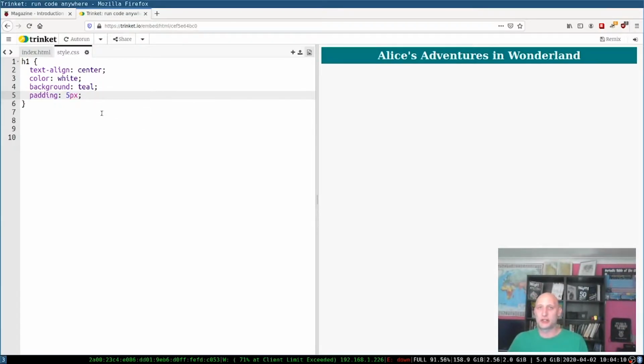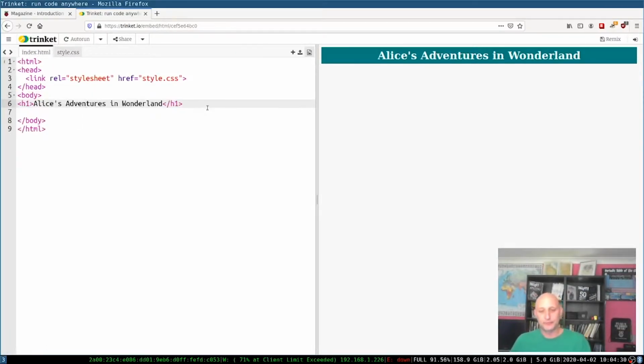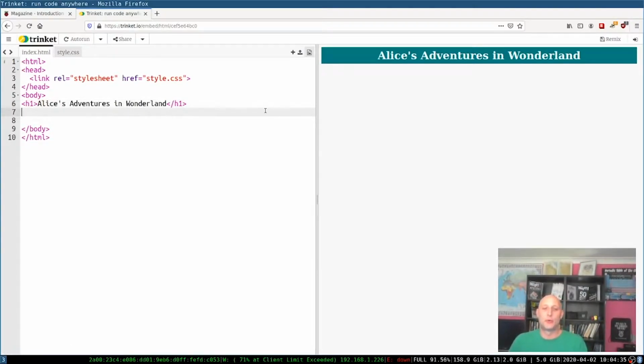What other changes shall we make to this? Well, because this is going to be the beginning of the book, I'm going to want to have an image in here, so I'm going to want to have the book cover, and I'm also going to add in a table of contents so that people can go to different pages in my book. So I'm going to go back to my index.html now. Okay, so underneath my heading, I'm going to place an ordered list.